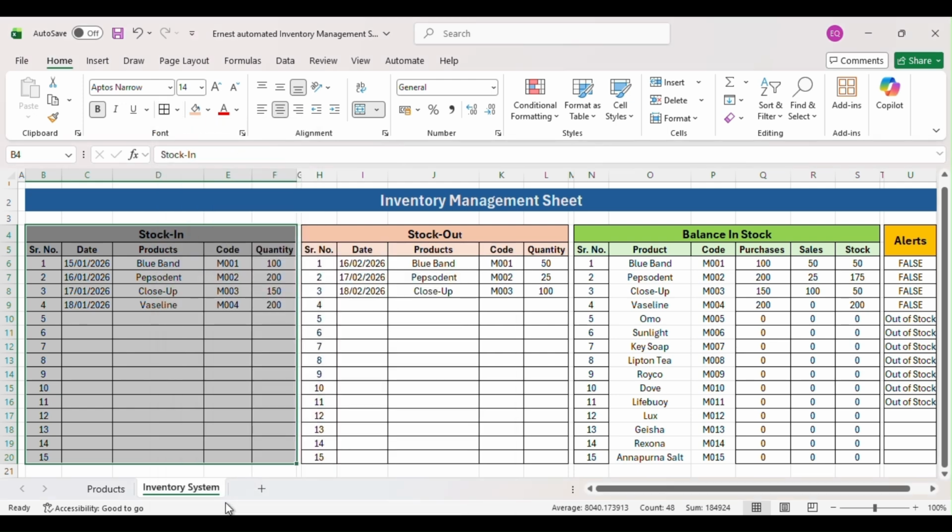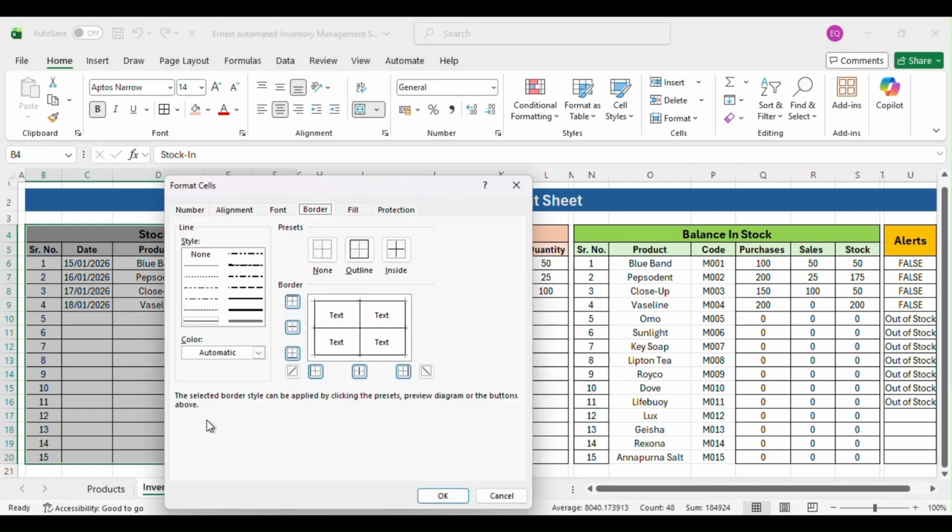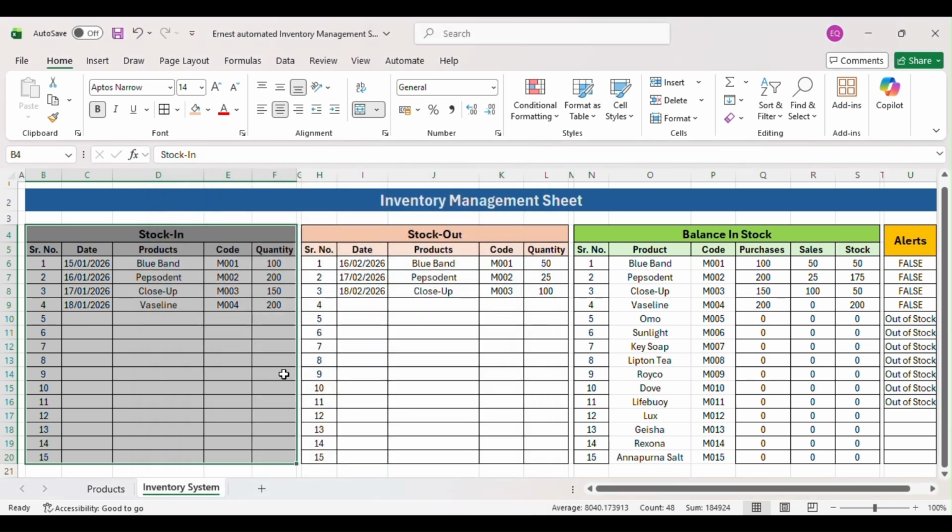Now enter serial numbers in the first table and drag down to 15 rows. Center align them. Copy the serial numbers into the other two tables.